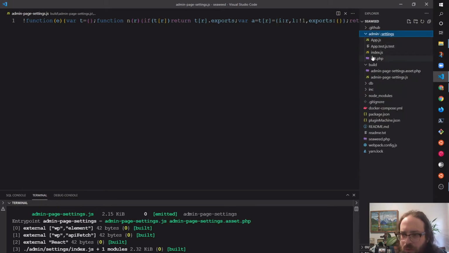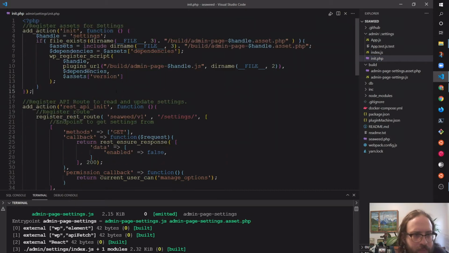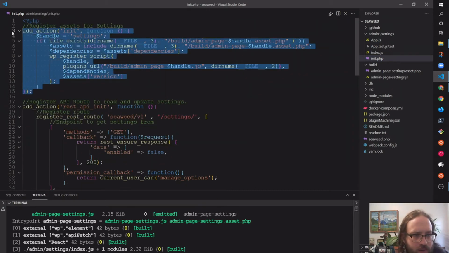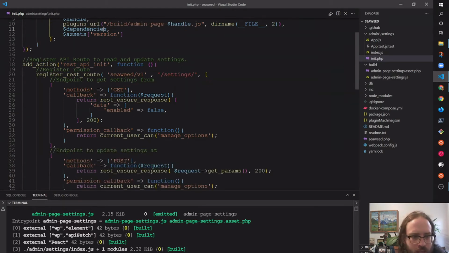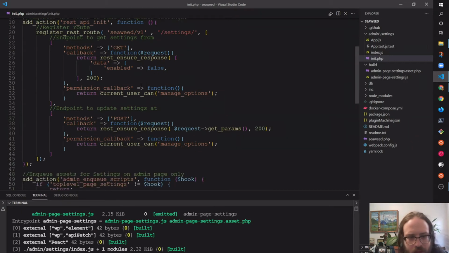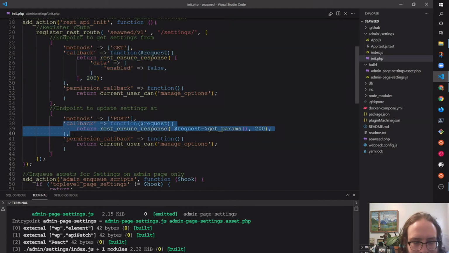When we go into what's set up, this is registering that JavaScript with the WordPress scripts. We could add a CSS file here if we wanted. And then there's a basic REST API here, get and set endpoints, but they don't actually do anything. This is the callback. It's just returning an array, and then this just returns what it gets. So that's not particularly useful.